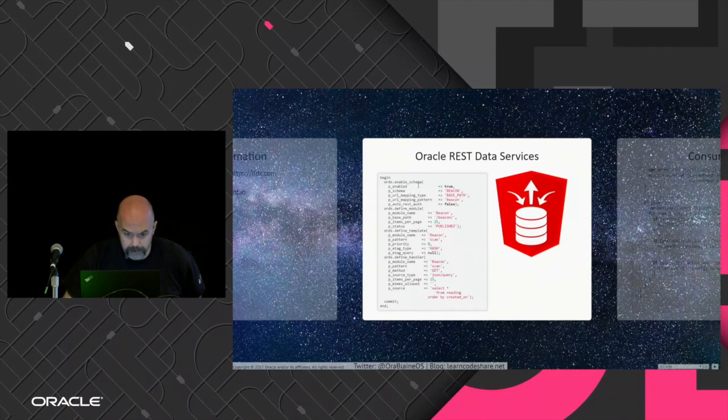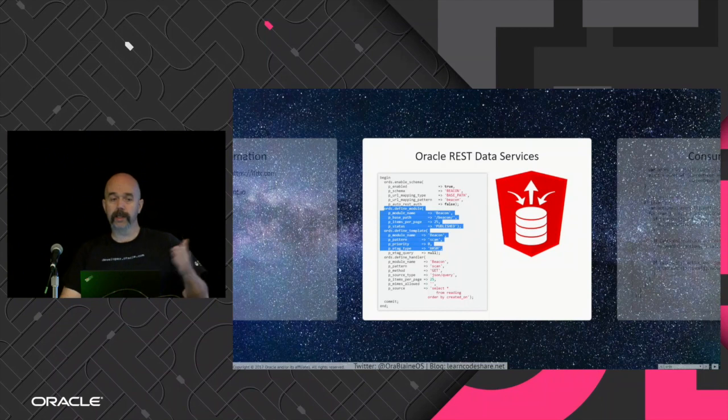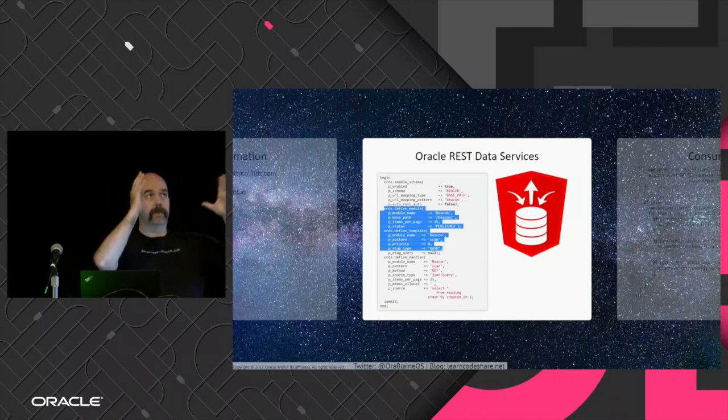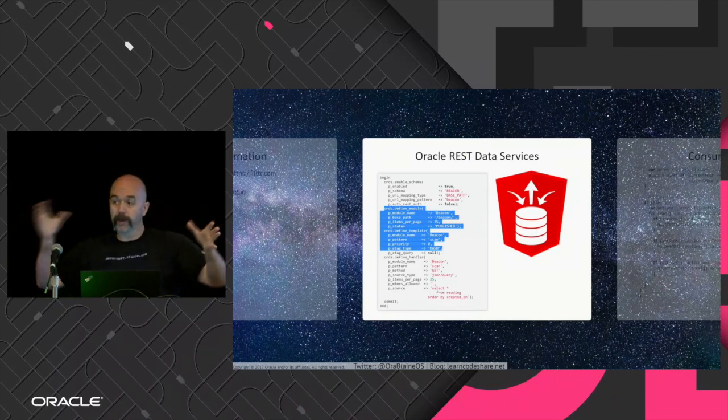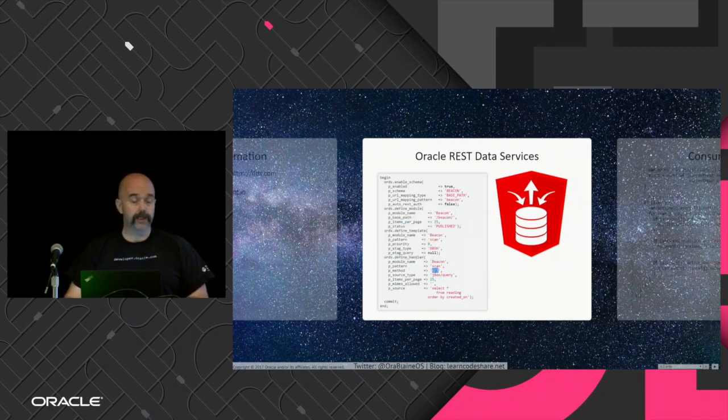And so real quick in the script, this first little bit tells the schema that it's REST enabled. These next two bits create a module with a template. Module and template are just building out the URI. So it might be HR/customer, whatever you want the URI to be. And then the last part defines the handler. In this case, I'm watching for gets.